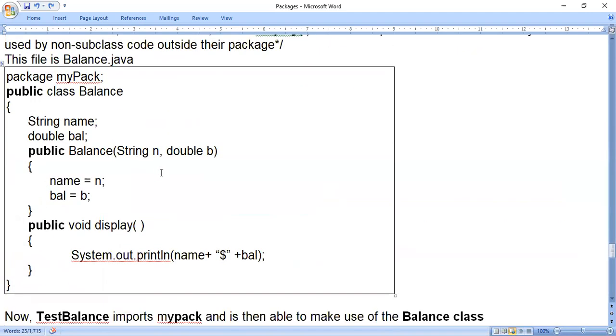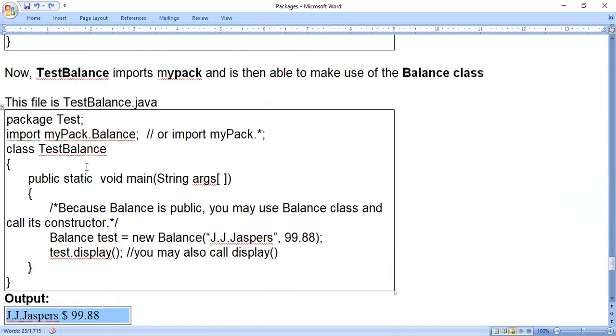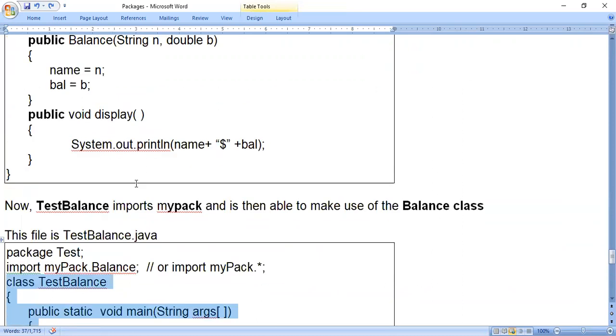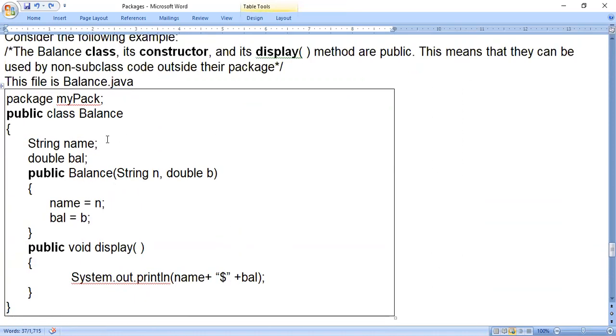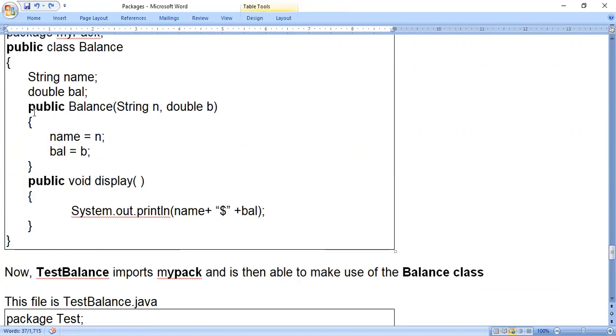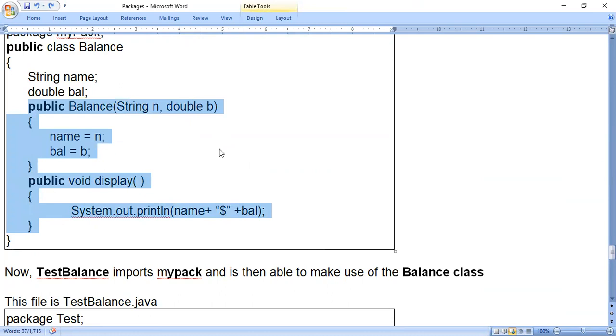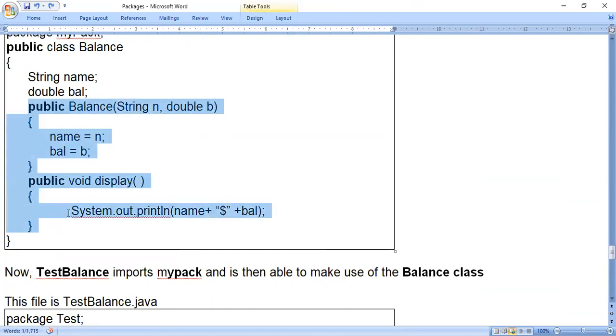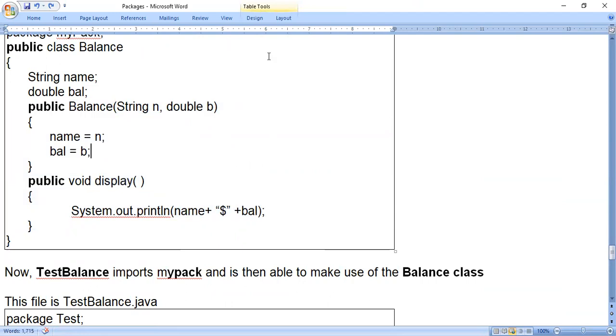Non-subclasses means, in this program, TestBalance is a non-subclass. Class TestBalance is a non-subclass. This non-subclass is trying to get the contents, that means the functionalities, of the Balance class, which is present in another package. So if you're trying to get the contents of another package as a non-subclass, then these things should be declared as public. That is the Balance constructor and the display method. Then only we can access them. So let us test that, okay.